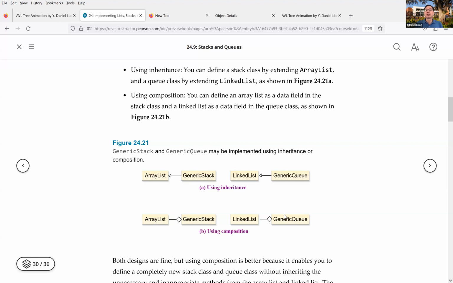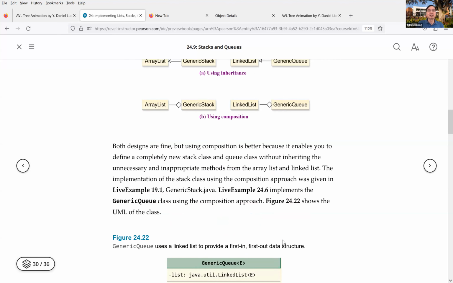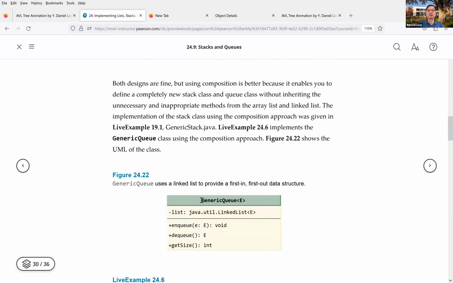Now let's look at the queue. Let's call this GenericQueue. We're going to do this implementation using composition to make it generic. This queue contains a linked list, so internally we're going to store the data for the generic queue using a linked list. This is the UML diagram. The GenericQueue stores its internal data in a linked list, and the operations are enqueue, dequeue, and getSize, which tells how many elements are in the queue.